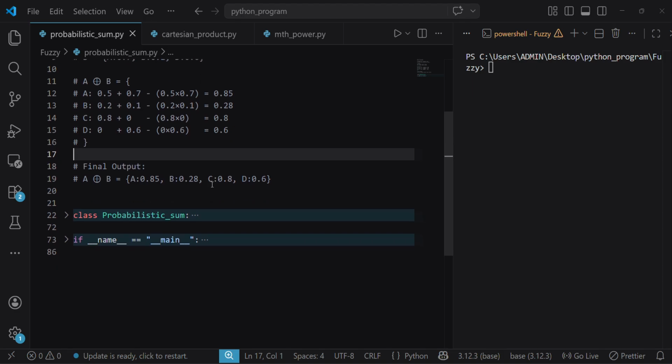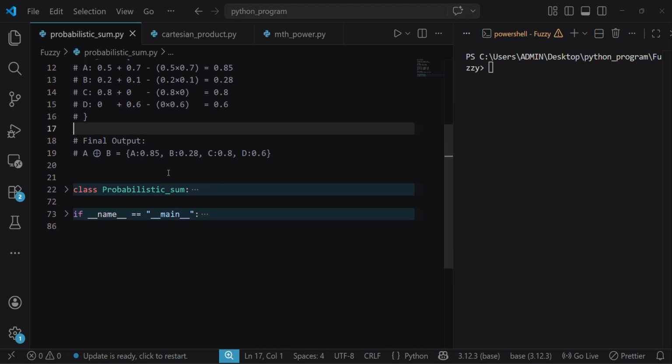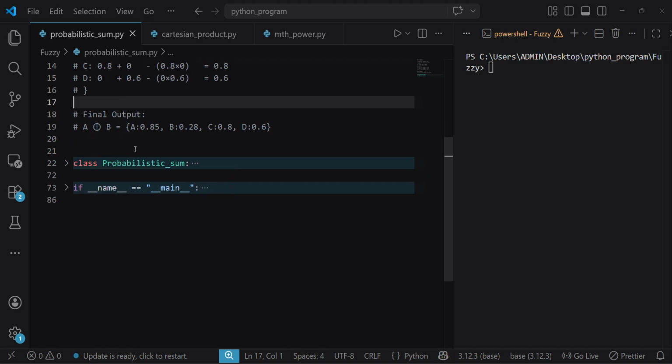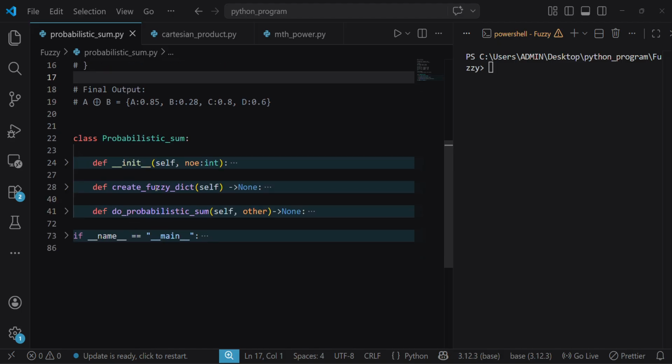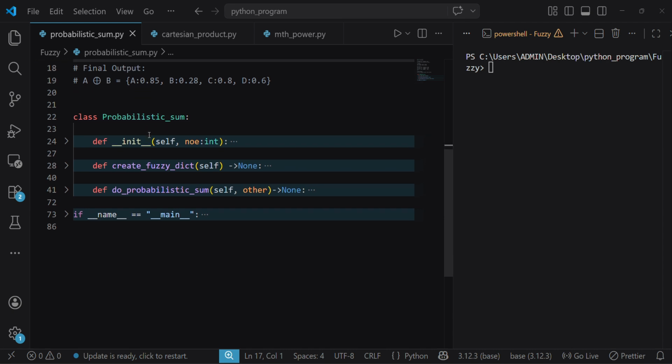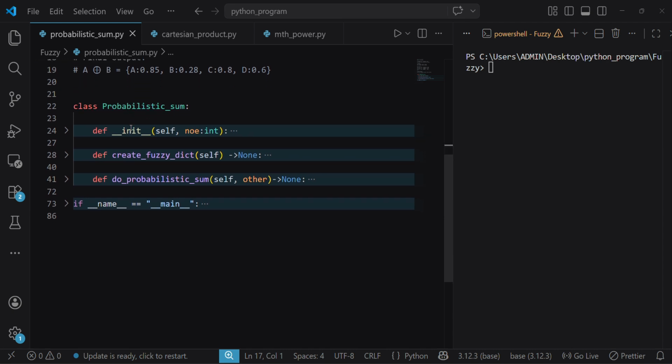Now come to the code. This program consists of two segments. The first segment is class probabilistic sum, and the second segment is main. If I expand this class, you will see it consists of two member functions and one constructor. The constructor is automatically called when the object or instance is created for this class. I have already explained this in my previous video.